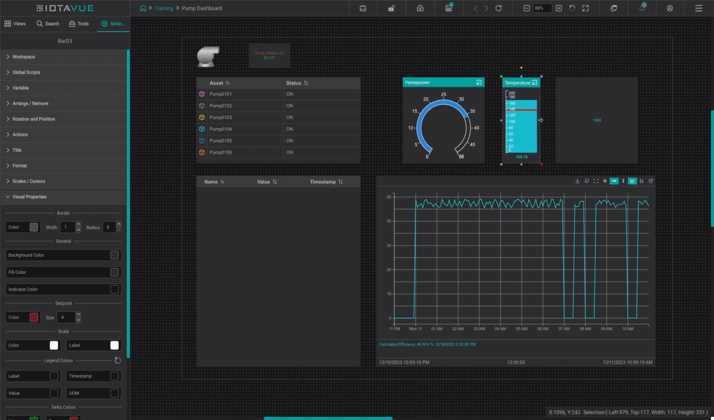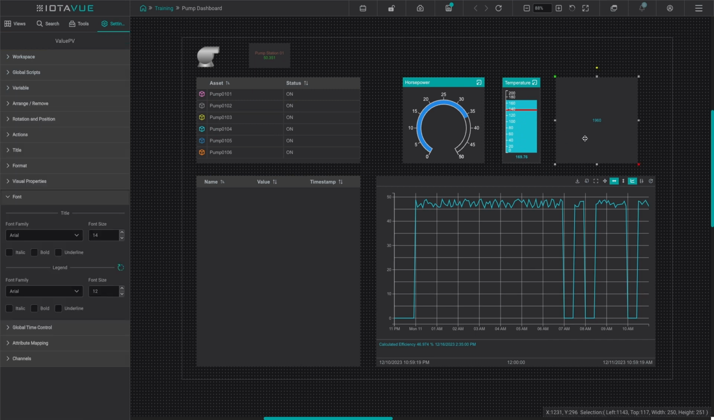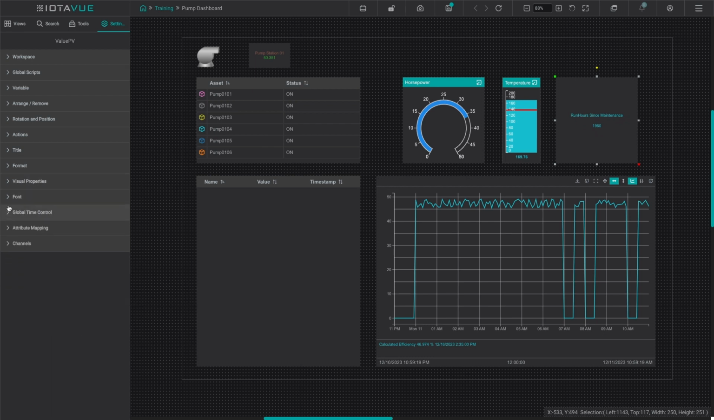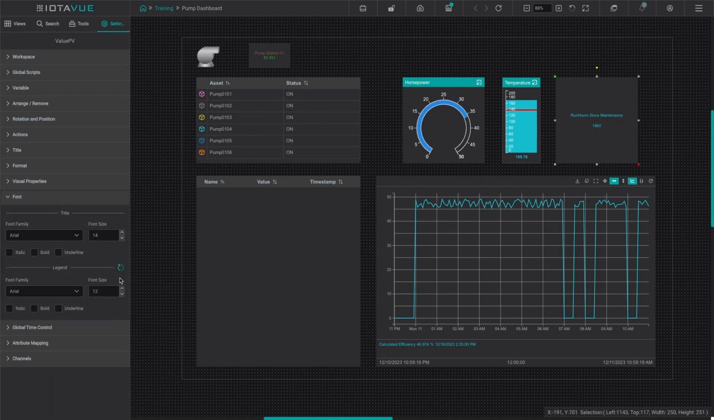Our next step is improving the value component. Ideally, it should display not just the value, but also what it represents. We have already seen that you can adjust the positioning of legend items in the Format section. So we will first add the label. Then, let's place the value beneath it and introduce some vertical padding. To enhance visibility, make the value font larger in the legend part of the font section.